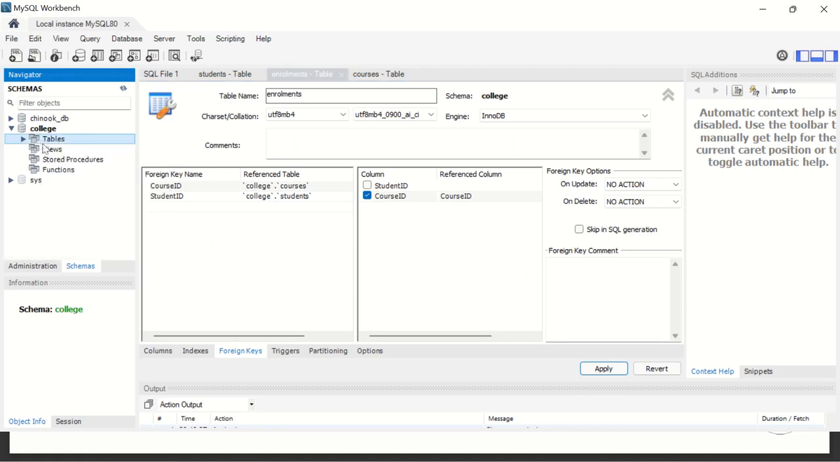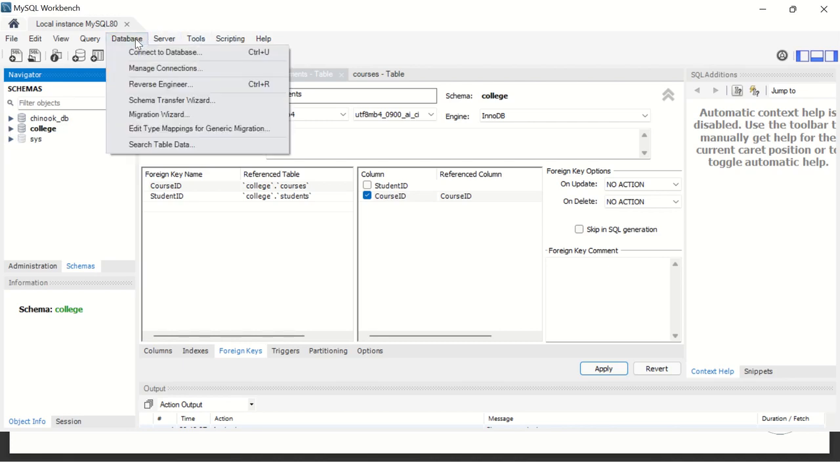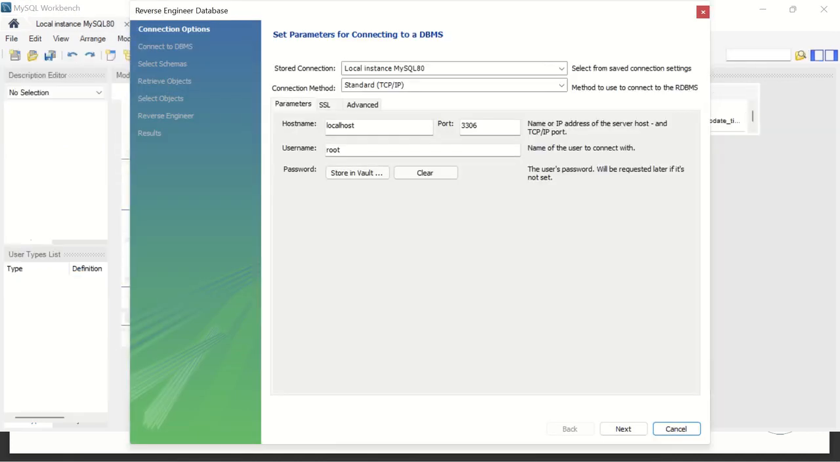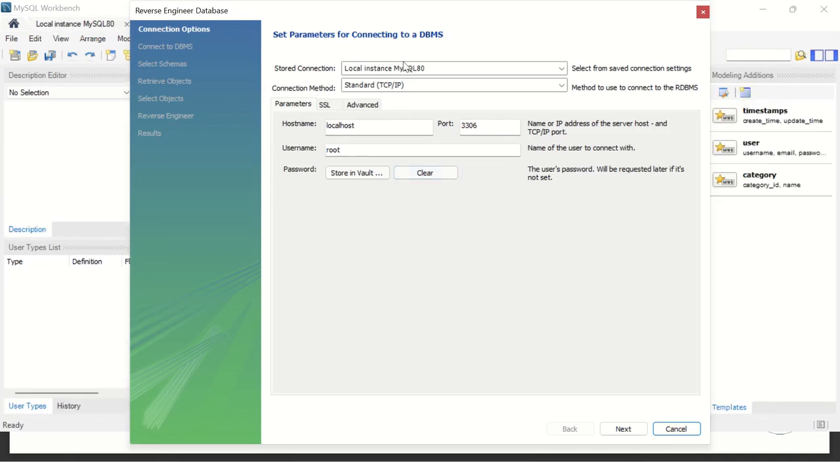The next thing is for us to go and view our relationship. I want to refresh all and check the tables. So we have three tables: courses, enrollments, and students. We've assigned primary key and foreign keys. Let's see how the relationship is created. To view the relationship, come over to database and click on reverse engineer. It will pop up with all of the credentials to get into the local instance. Don't change anything, leave all of those as they are.